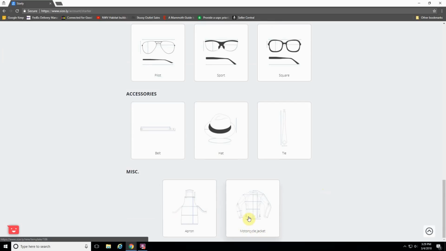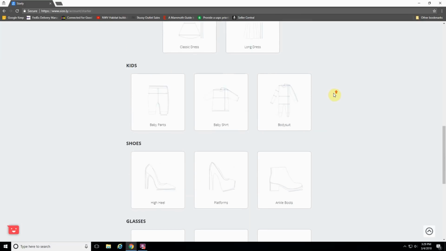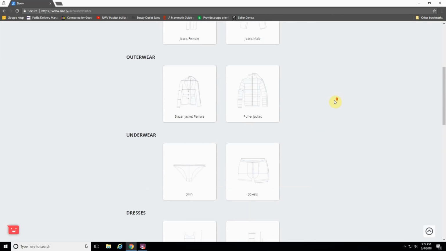So kind of cool that they have this variety. I love that they have hats now. Again, they had the glasses before, and it's cool that they have shoes. But it is pretty limited. So I'd say you can try out doing the starter one just to test it out and see if it's even something that you would want to use. But it is pretty limited.